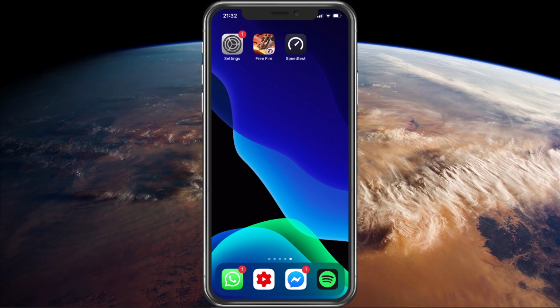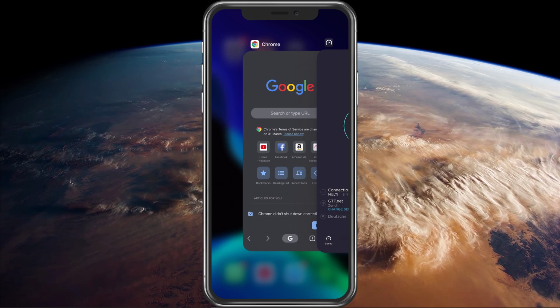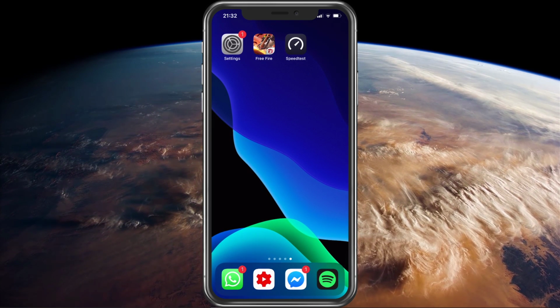Completely close all applications, including the game. Some apps might be bottlenecking your network connection, such as active downloads.